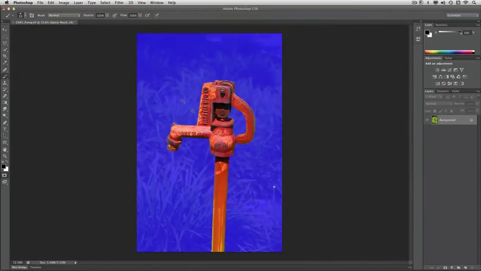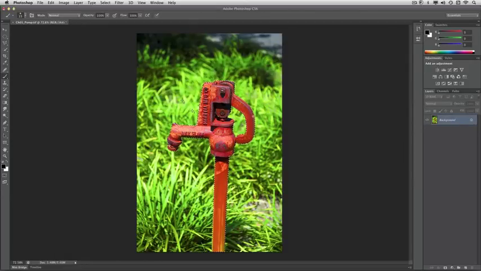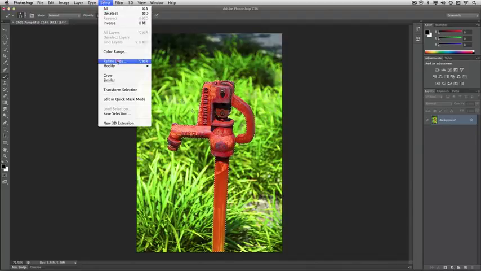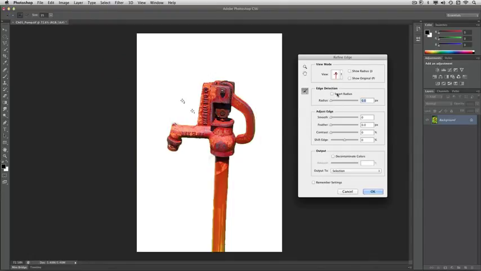Alright, let's press Command 0 to zoom back out. Looks like I've got a selection. Pressing Q will turn that back into an active selection. And then you could take advantage of any of the normal selection tools, such as Select, Refine Edge. This makes it very easy to see.